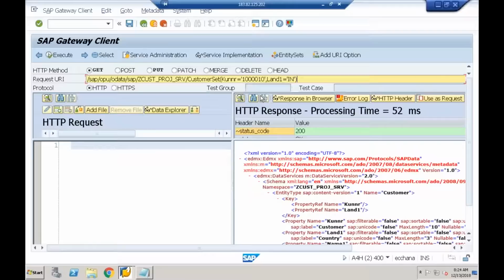That's all. Understood. So the thing you have to focus on here is, if you have only one key property in the entity, I need not specify the property name. Directly in the parentheses, we need to provide the value. But if you have multiple key properties, we must specify the property name and the property value. And if you want to specify multiple properties, we have to separate them with what? Comma. So let me check whether this works or not. Execute.